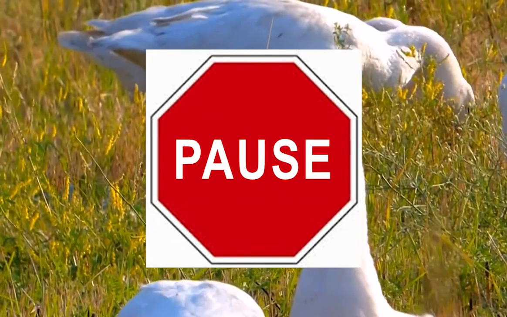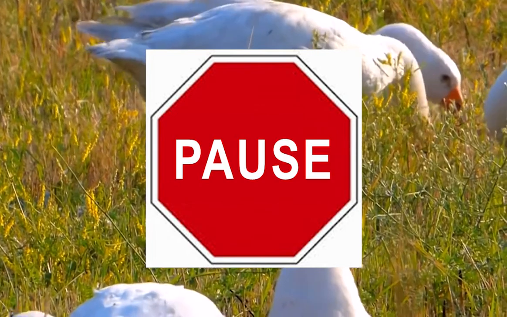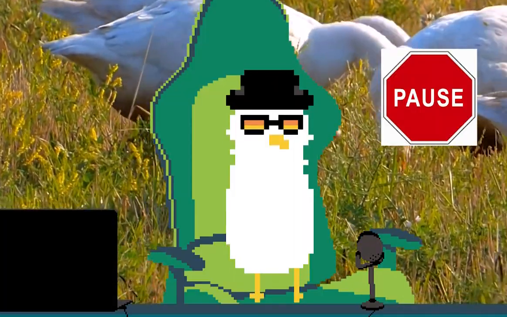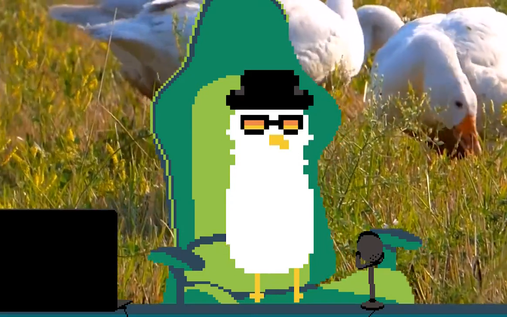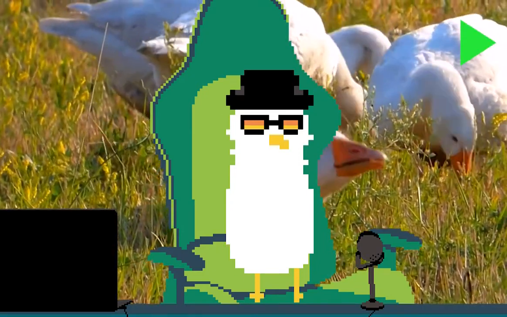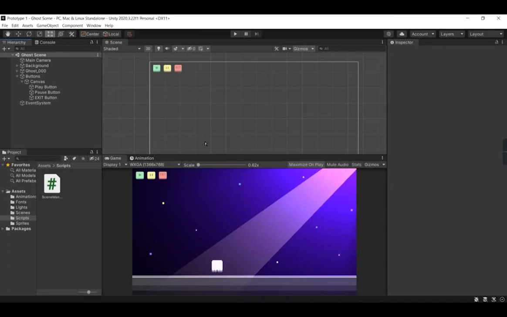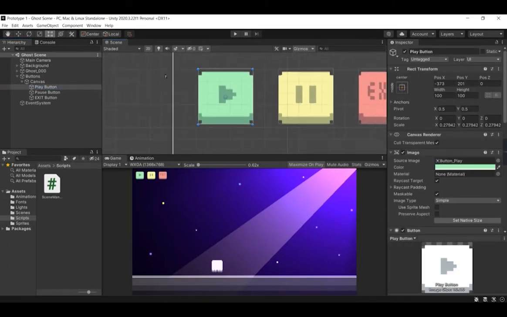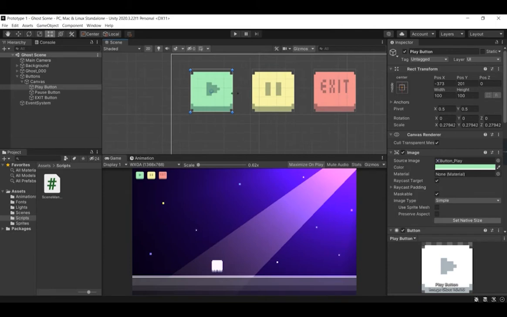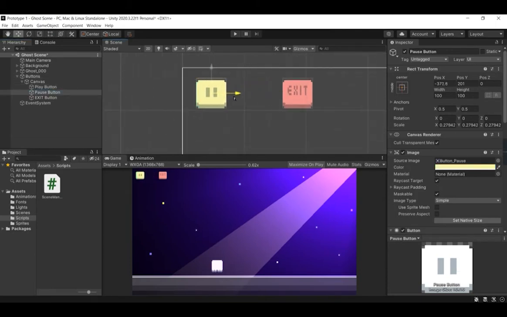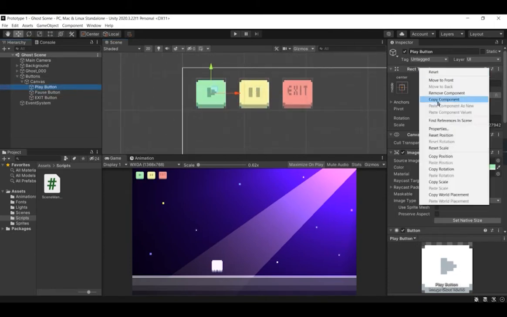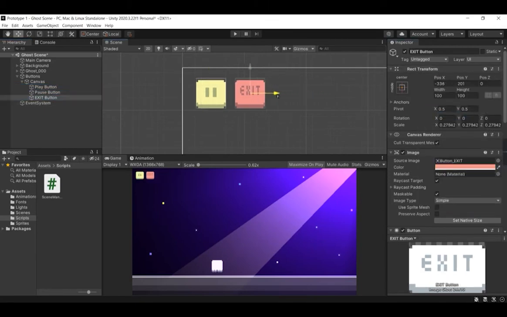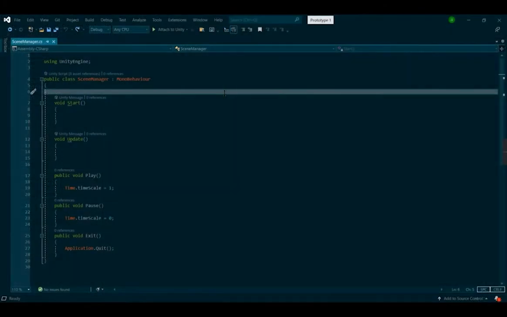Now in most games, the play and pause buttons are usually not next to each other, instead they interchange with each other. We want our game to show only either the pause or play button at a time, so that if the game is playing, we can press the pause button, but if the game is paused, we can press the play button. To do that, I'm going to put our pause button over the play button. Now, let's go back to our script.